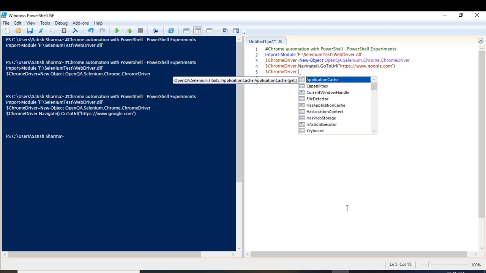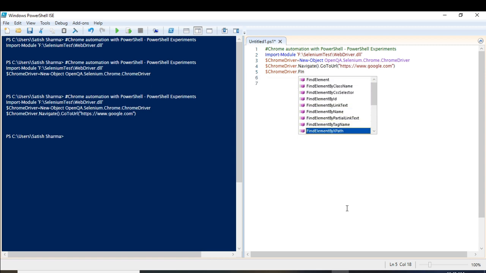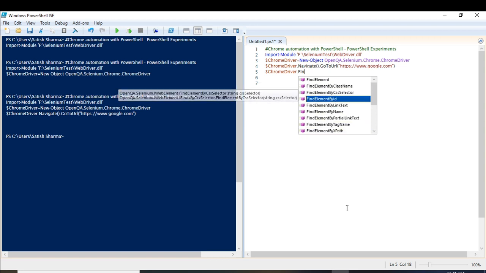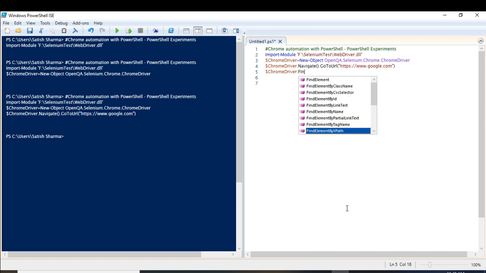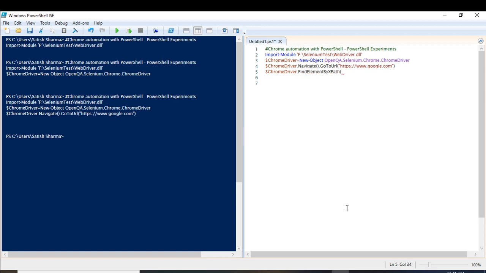Dot find element. You can see that there are a number of methods to find elements. As I discussed, you can find an element by class name, by CSS selector, by ID, by name, by tag name. So I will be using this method, XPath.